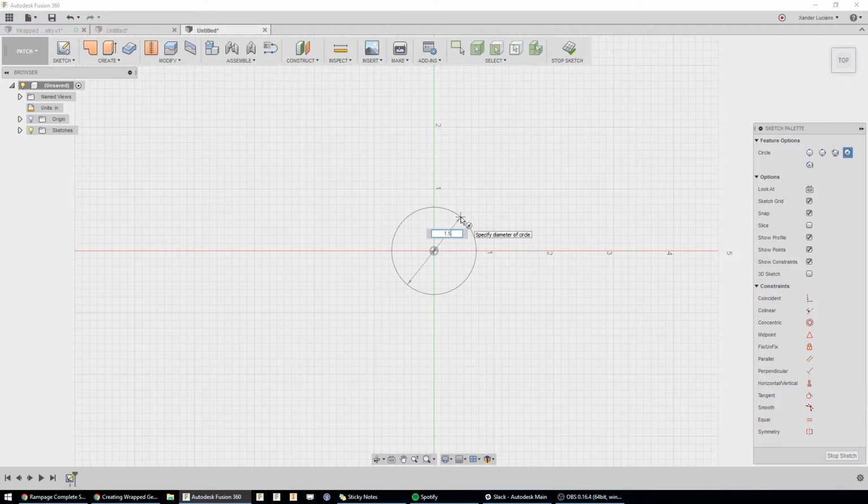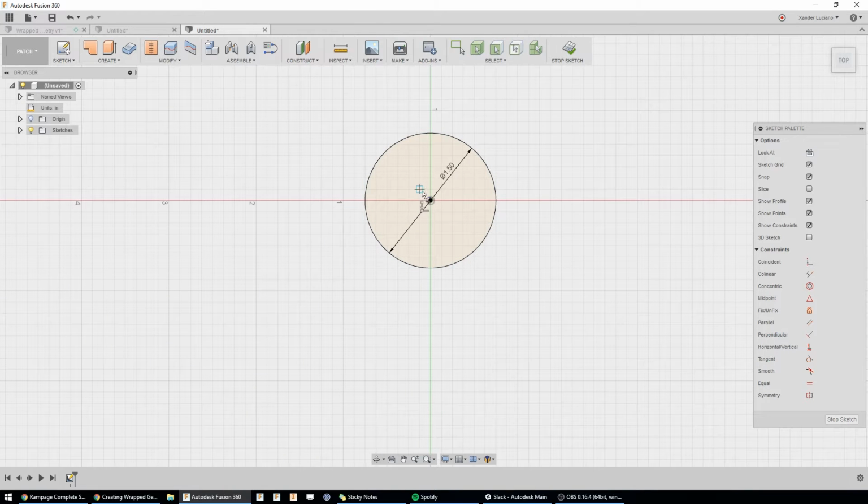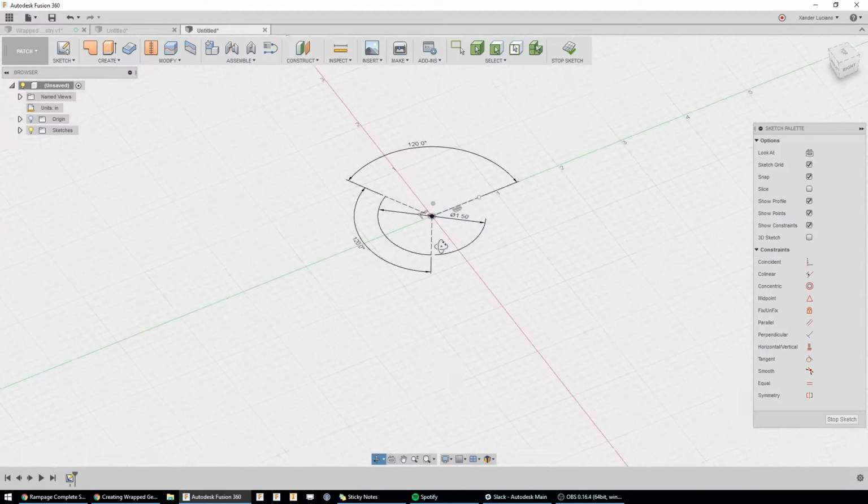My stock is 1.5 inches, so 1.5 inches it is. And I'm just going to divide this into three sections because we had three sections on that other part and I liked it. So to do three sections, I'm just going to divide it up into 120 degree pie slices and then trim off the exterior over here and convert the rest into construction geometry. I'm just hitting the X key, by the way.